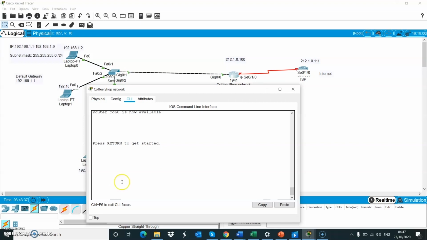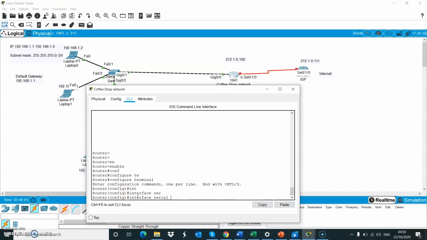We simply type the command enable, enter, configure terminal, and enter. And now we're trying to configure the serial interface. So we type in the command interface serial 0/1/0, and enter.